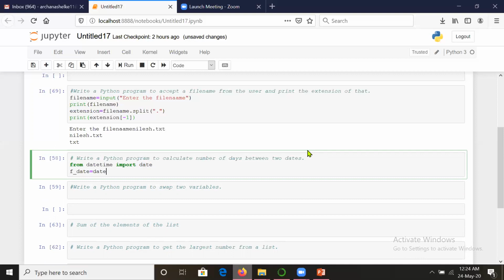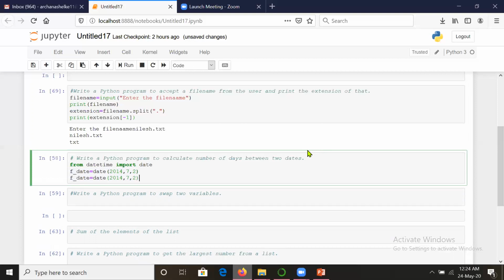I will directly use the constructor date, which is just a function, and pass it the 2014 year, 7 month and 2 date. Similarly, I have to give two dates, so I will give another date as the last date.